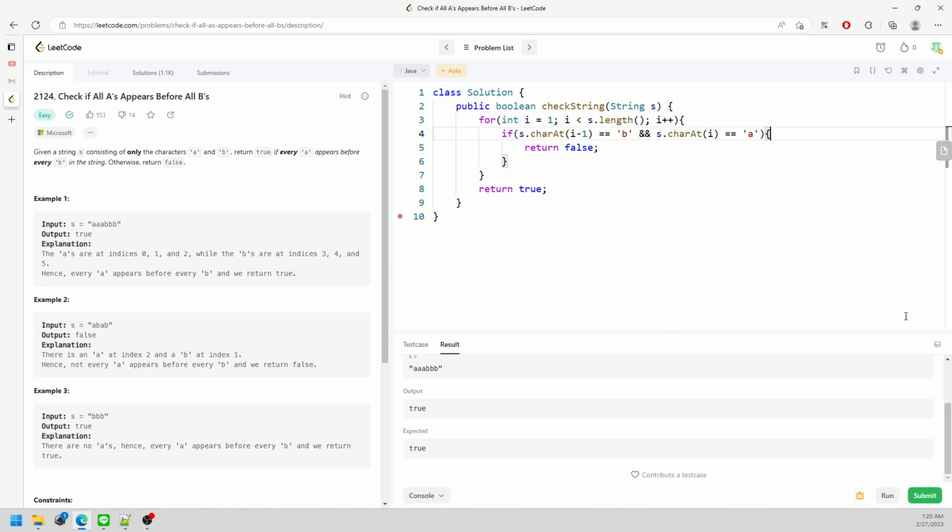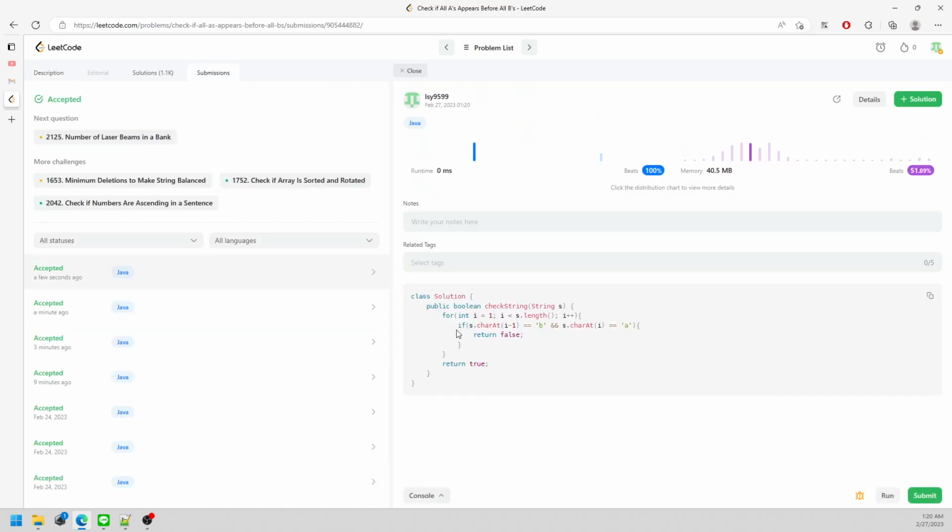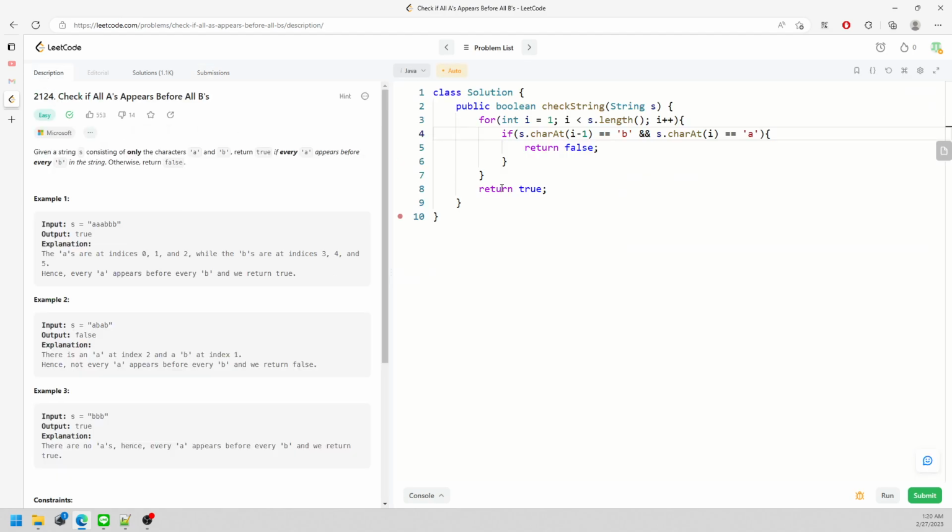And still, the time and space are the same. Space is constant, time is O(n). So there's no need to debug more.